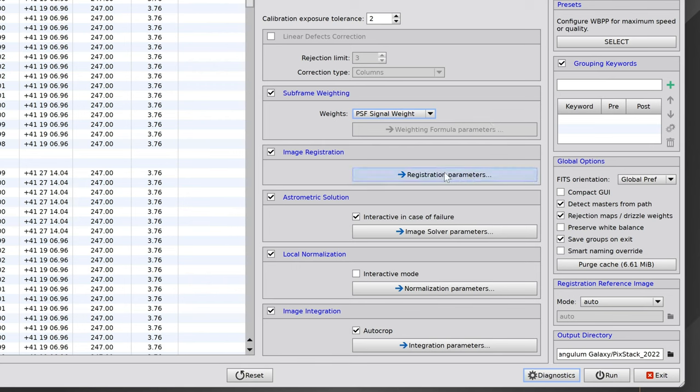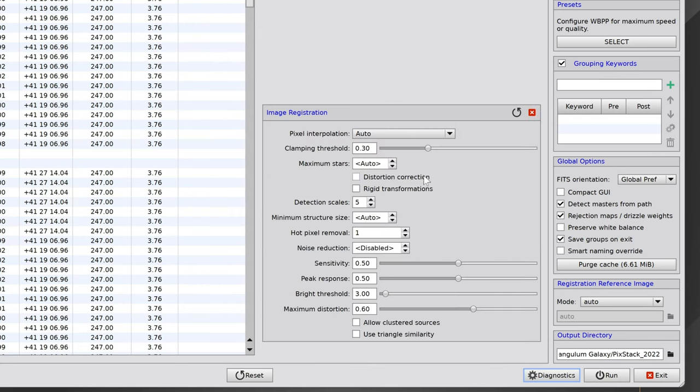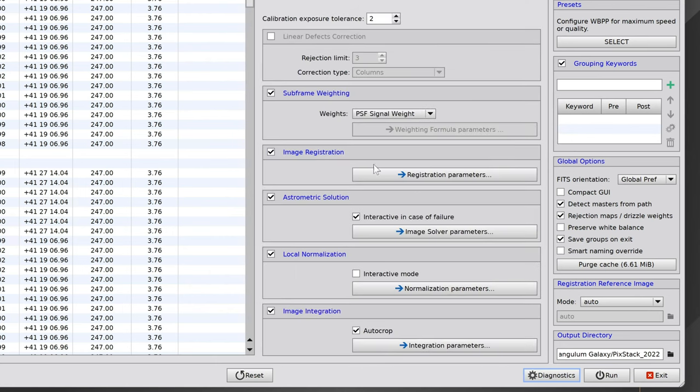Then we have image registration. Under the registration parameters, you're best just leaving everything here to the default settings. If you're not sure, the backwards arrow, that will reset everything. Not a bad idea. And the red X will take us back to the previous menu. So there's really nothing to talk about for image registration. Let's move down to Astrometric Solution.